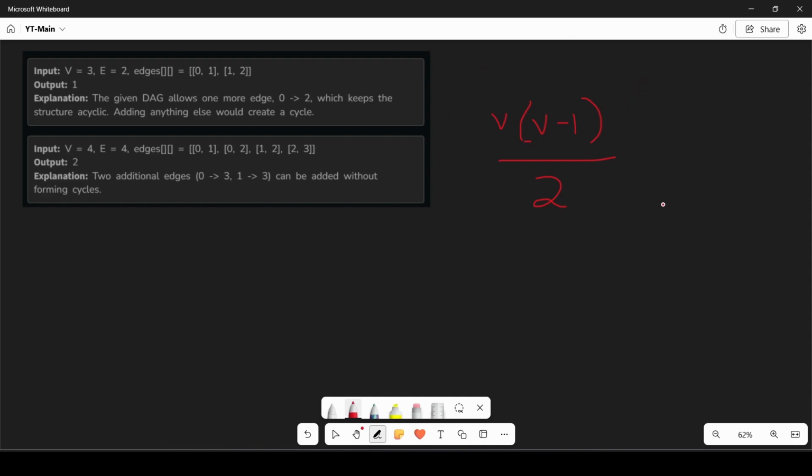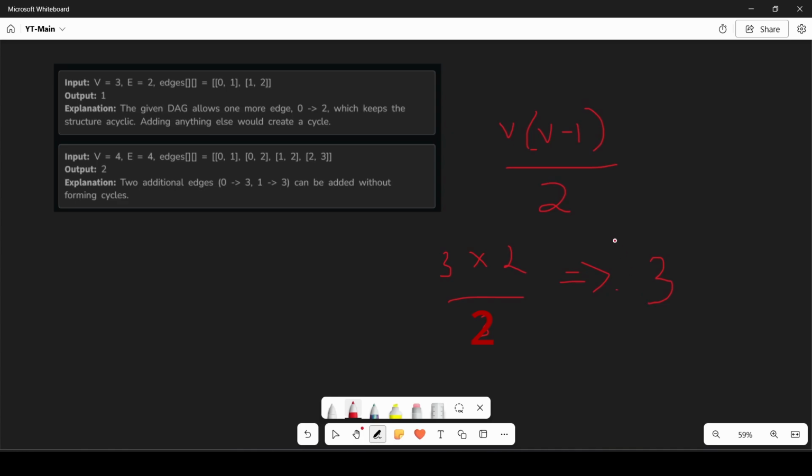So we can just use this formula to find the number of extra edges to add. If you have 3 as the number of vertices, applying this formula you get 3 into 2 divided by 2, so your answer will be 3 itself. But this is the maximum number of edges you can have. They already gave you an array edges with 2 edges inside it. So how many extra edges can you add? This minus the number of edges given. So the answer is 1. As simple as that.